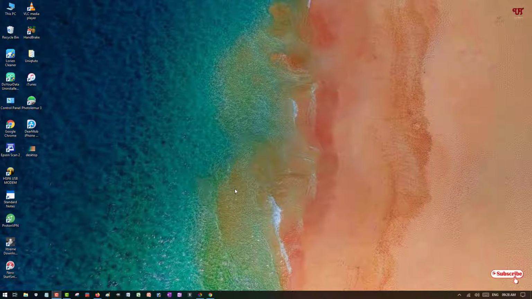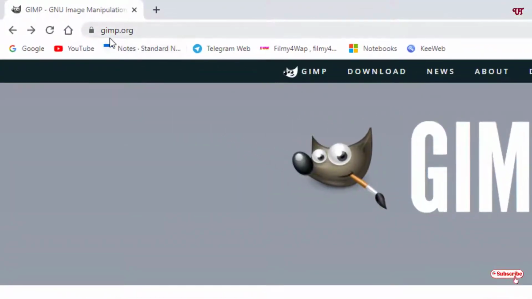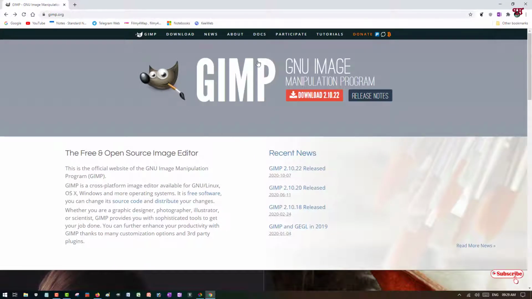First of all, you need to open any web browser and visit this website, gimp.org. I'll be providing this website link in the video description, so you can directly click there and visit this website. Once you visit, you can see the software name as GIMP. If you have never heard about this software, then you should definitely download it and try it out today.